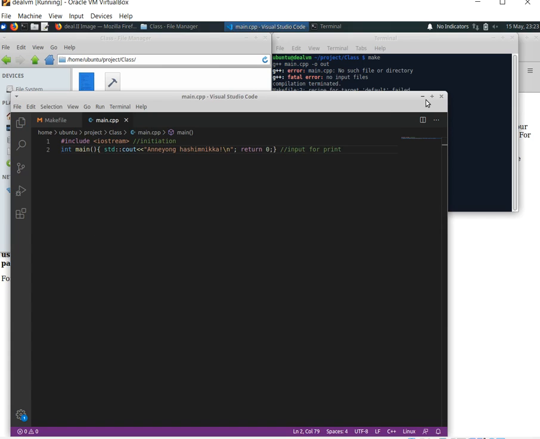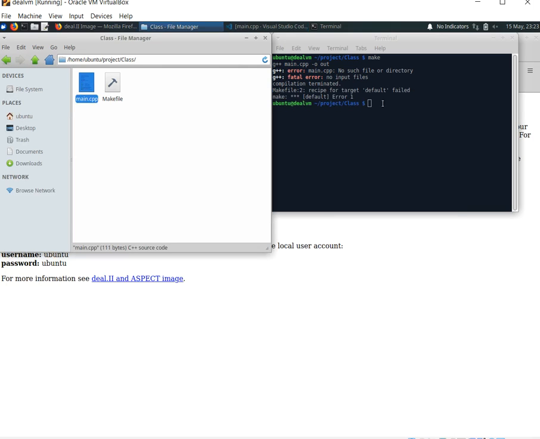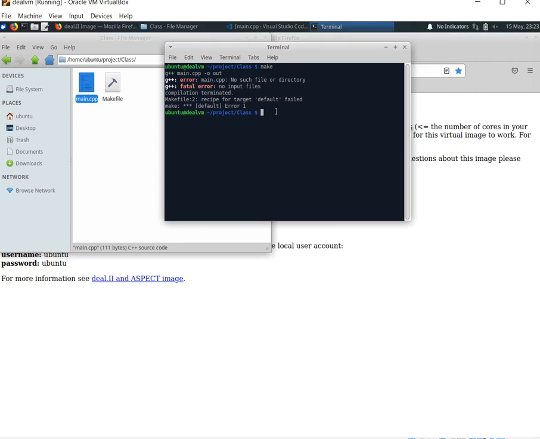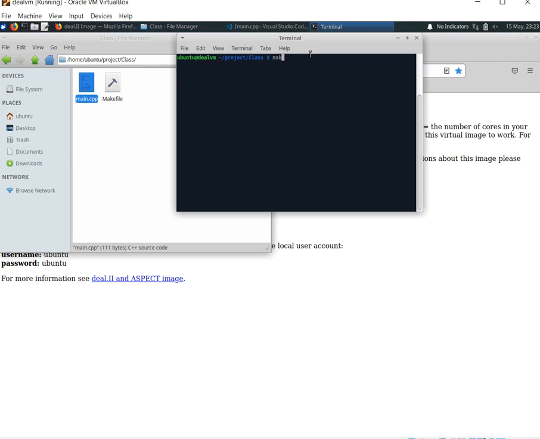Now this is okay. Well, here we need to clear the terminal now. Clear. Okay, now it's gone. Now we need to write make. Now there is no error, and write ./out, and voila, this is the result.